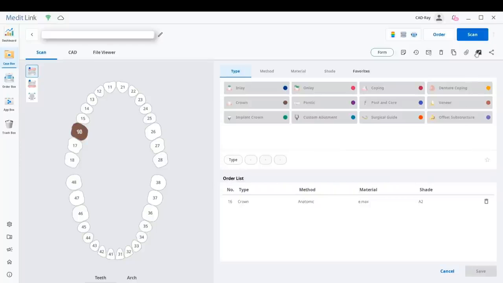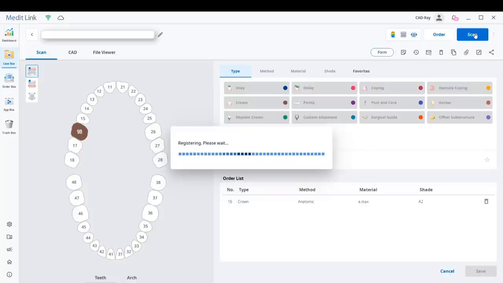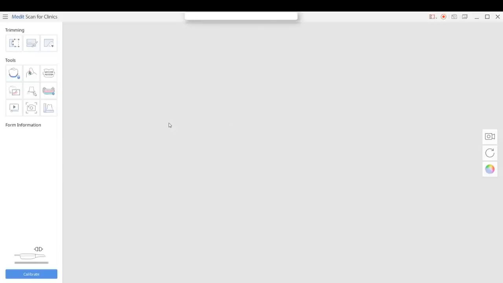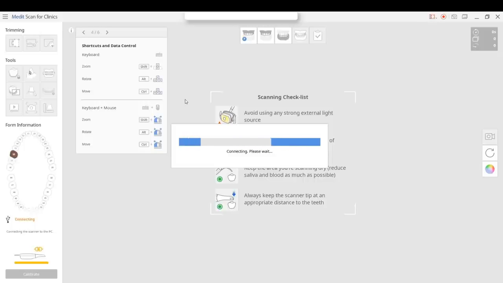Here we're going to go ahead and in the scan catalog box designate the tooth we're going to work on, the type of restoration, and the type of material we're going to be using, and then we can launch the scan window. And then once that's done and the models are calculated, we can click on the CAD window, and from there we can start designing.